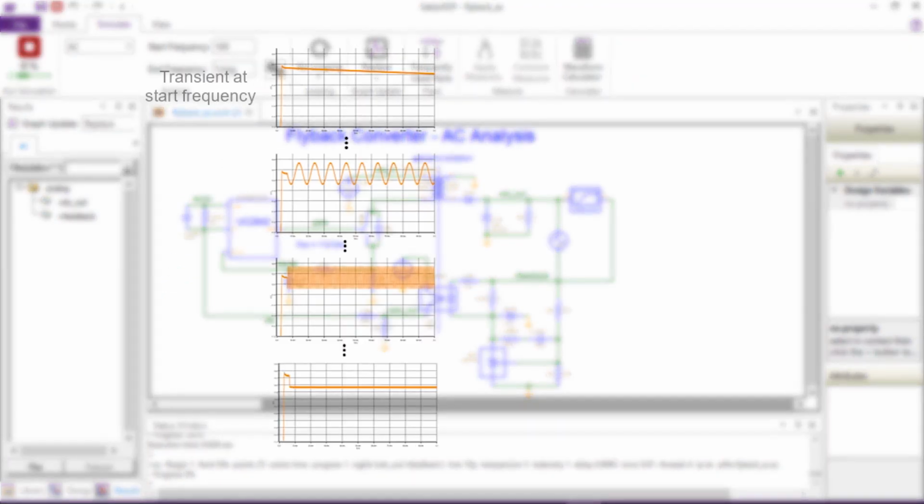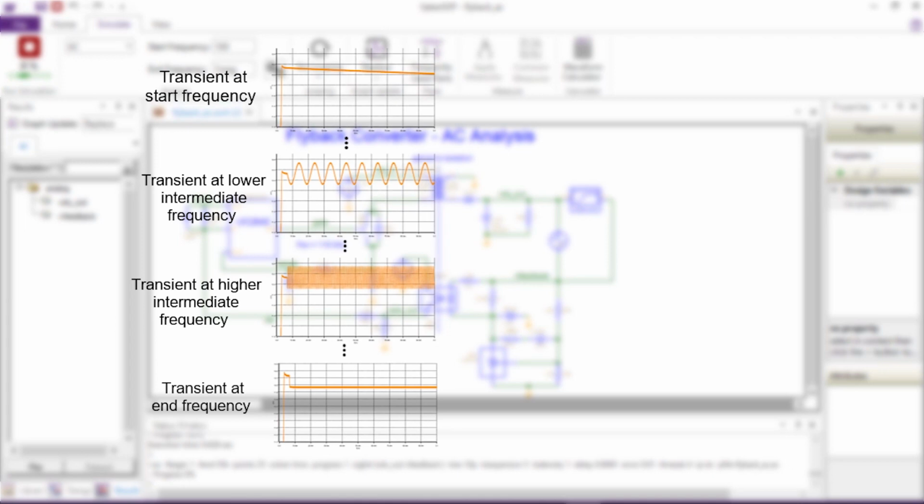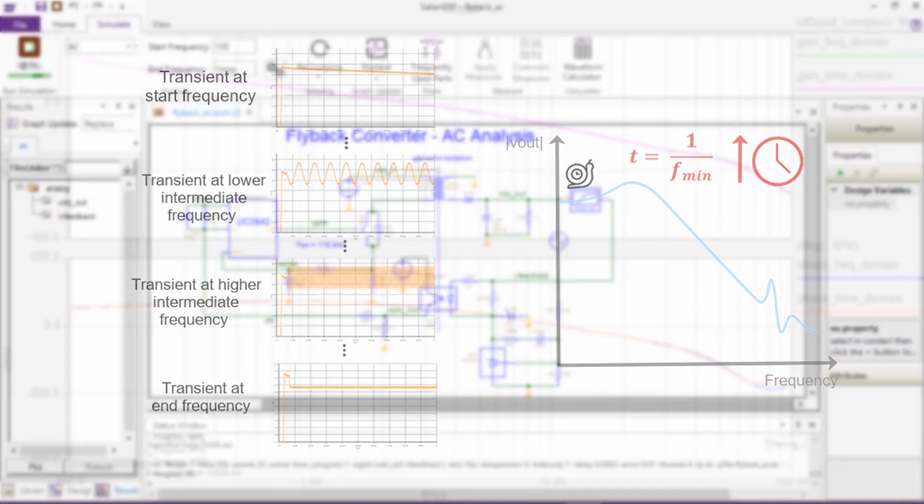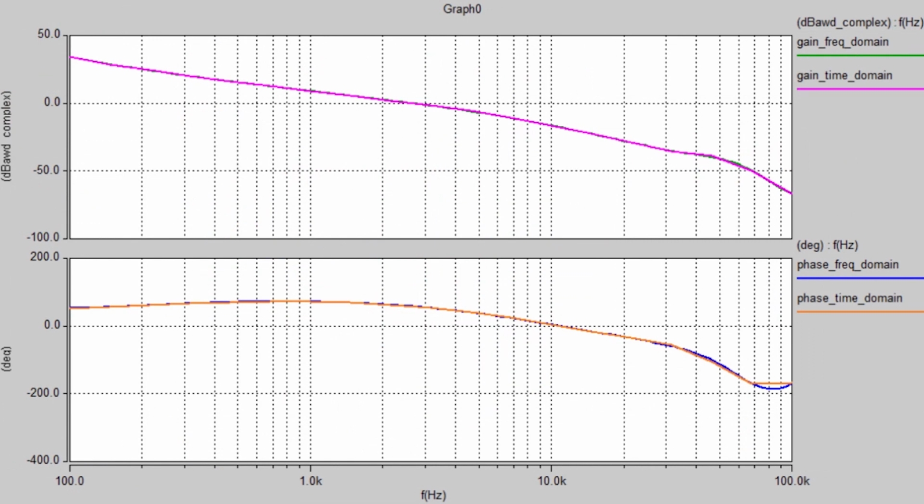Since the singleton method depends on a series of transient simulations, each corresponding to one perturbation frequency, the time domain AC analysis takes more time to complete even with the simulations done in parallel. The slow performance is especially noticeable on the low end of the frequency spectrum, where one period of the perturbation requires simulating a large number of switching events. Despite being slower, the singleton method matches the results of the analytical method as you can see here.